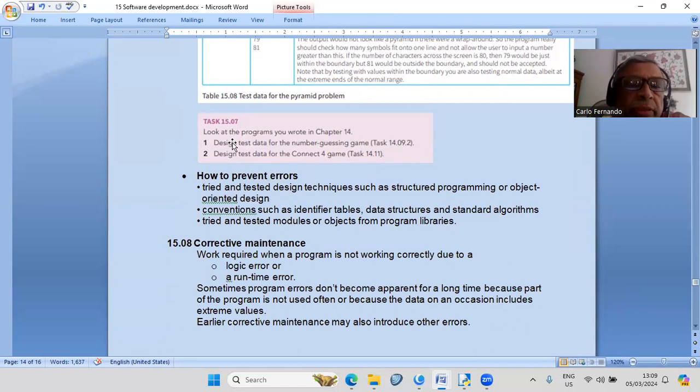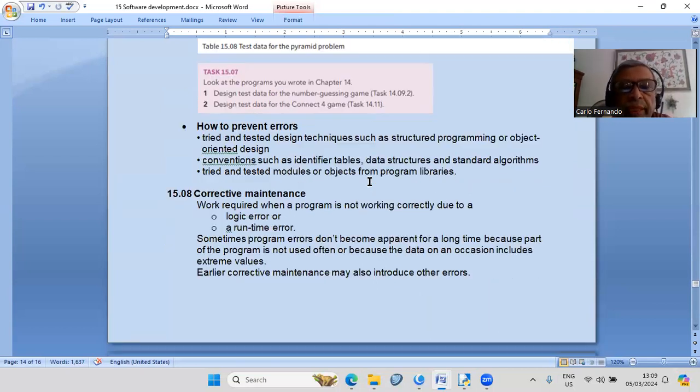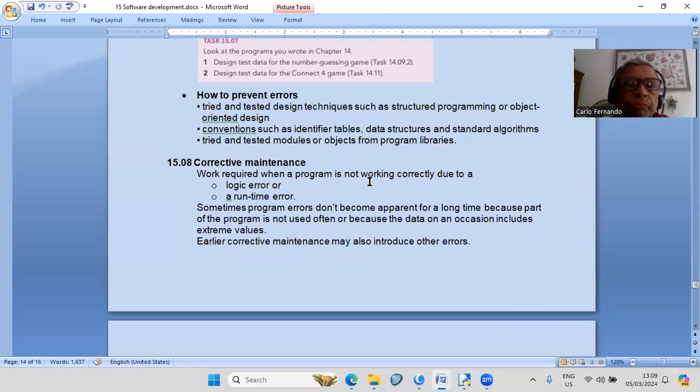Task 15.07, look at the program you wrote in chapter 14. Design test data for the number guessing game. So this also you should be able to do, like preparing test data to test the program. Design test data for the Connect 4 game. That also you should be able to do.